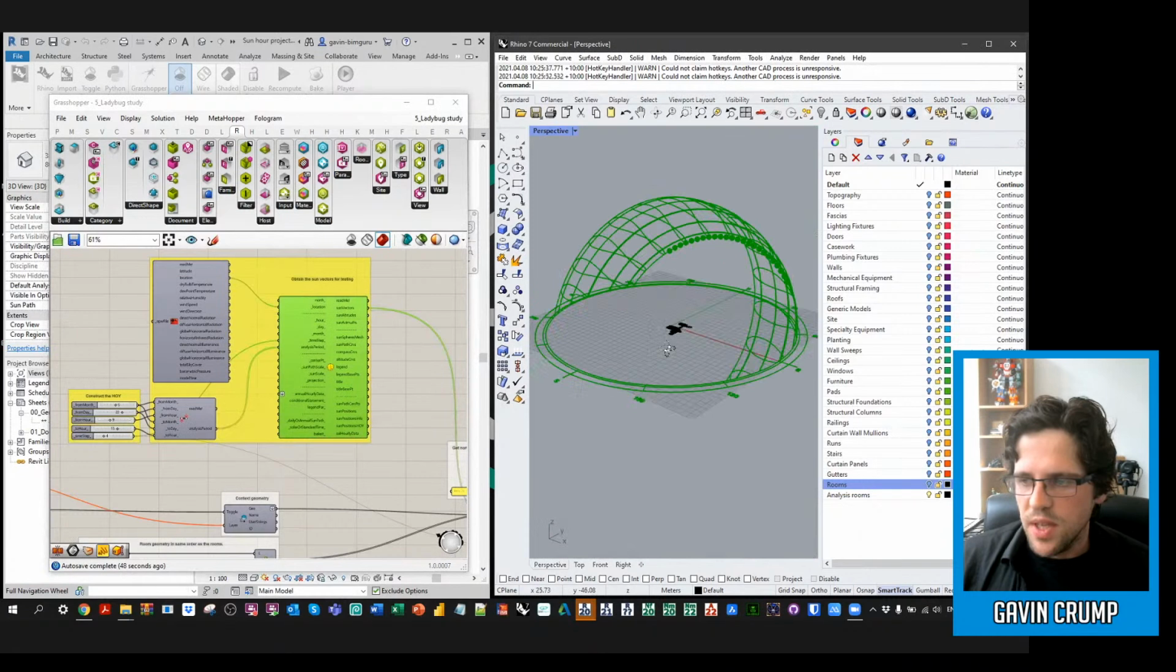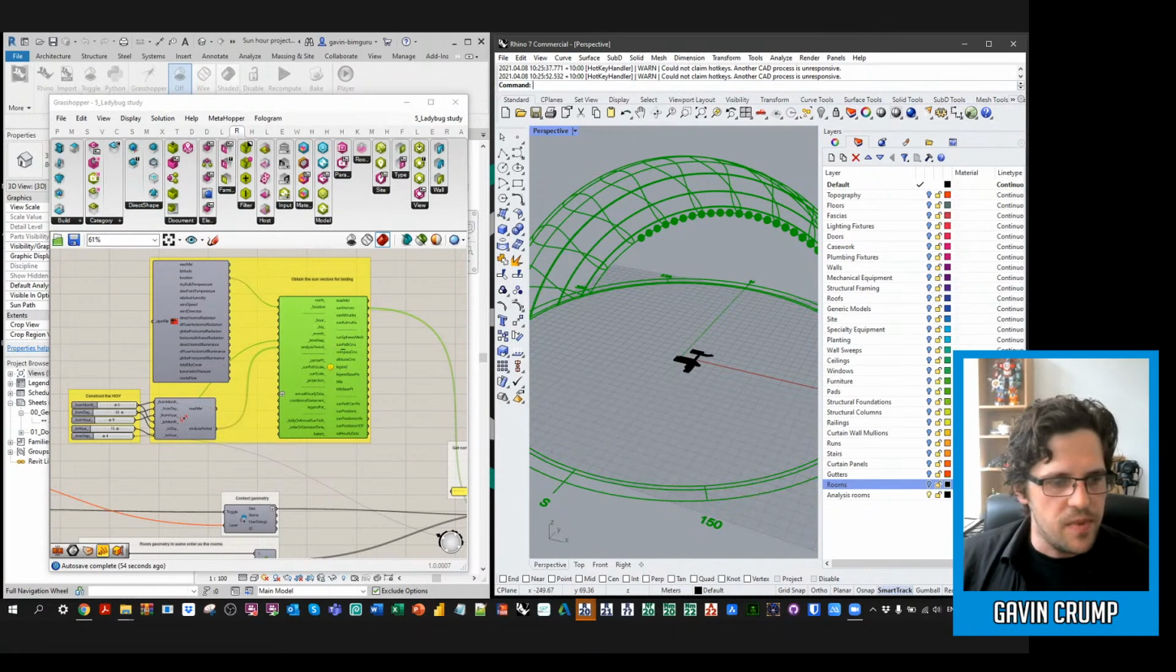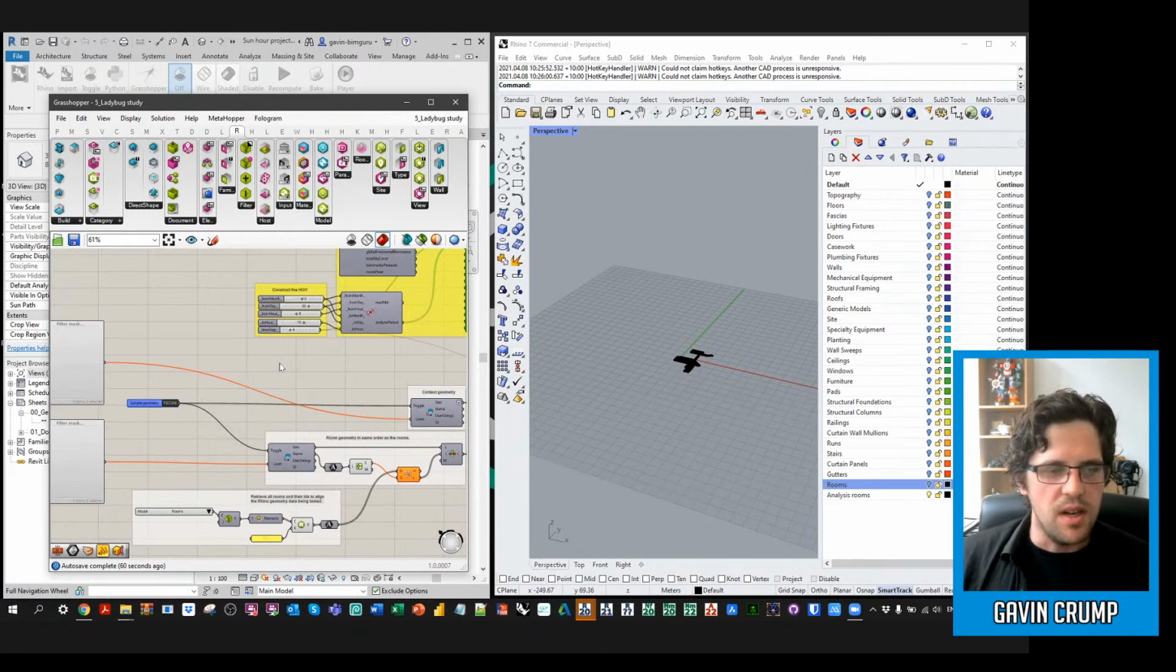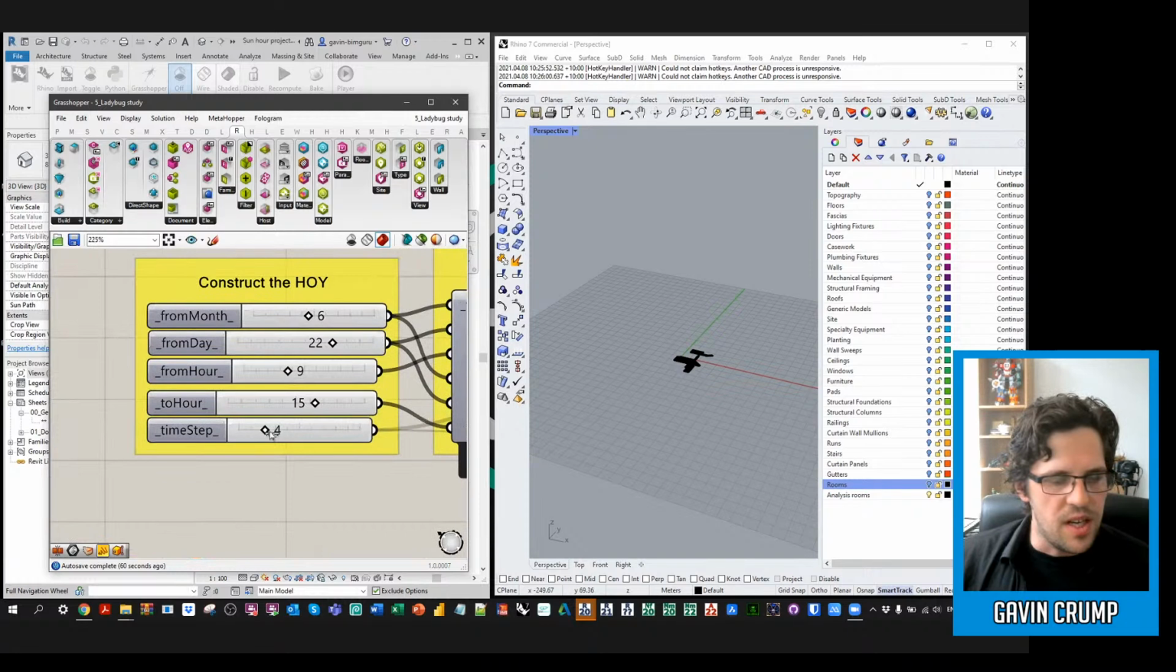This is all being done by Ladybug for us and checking various vectors of the sun at certain times of the day at a particular time of the year. You can build as many vectors as you want to test. We use a time range. So at the moment I'm testing on June 22nd from 9 to 3 at a time step of 15 minutes. So I should be generating 36 vectors for each point for each floor. And I'm going to check how much sun each of those receives.